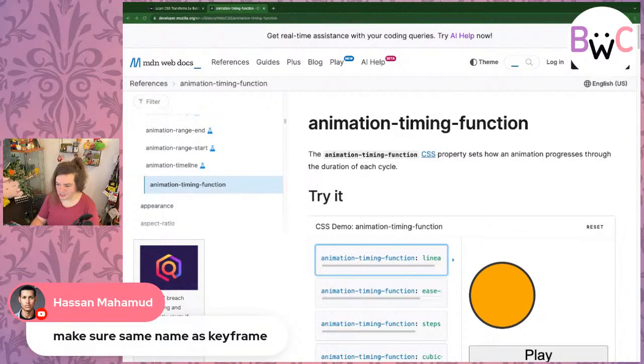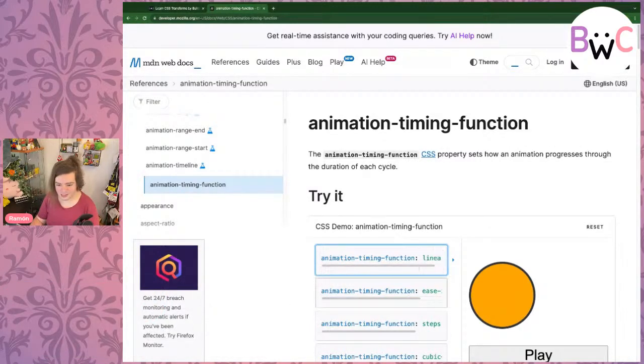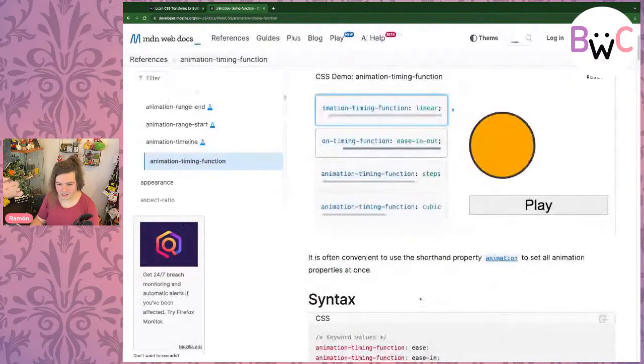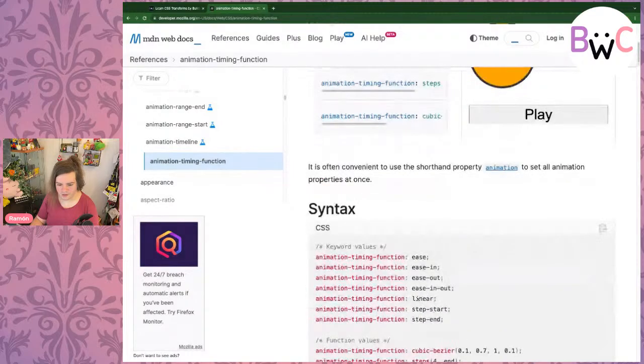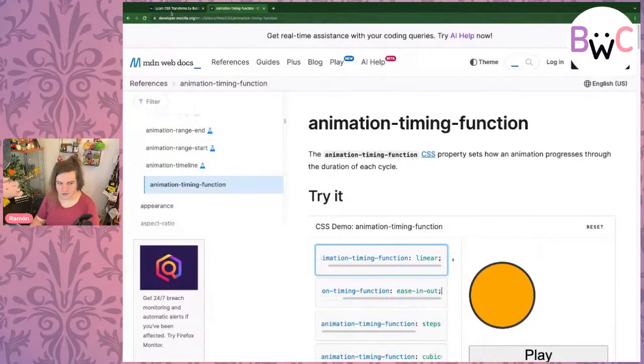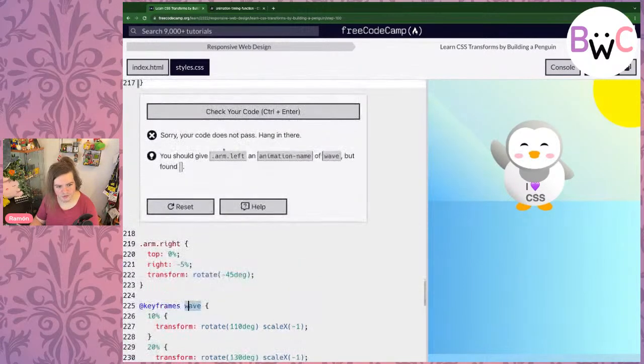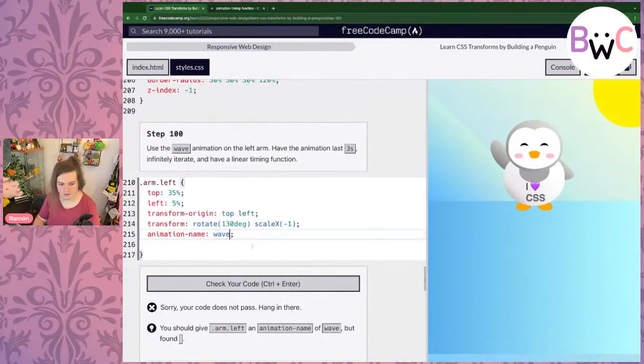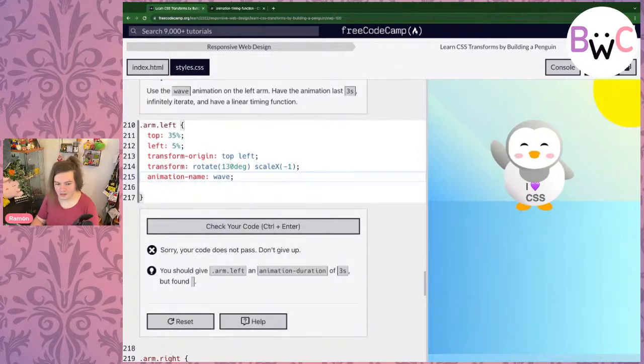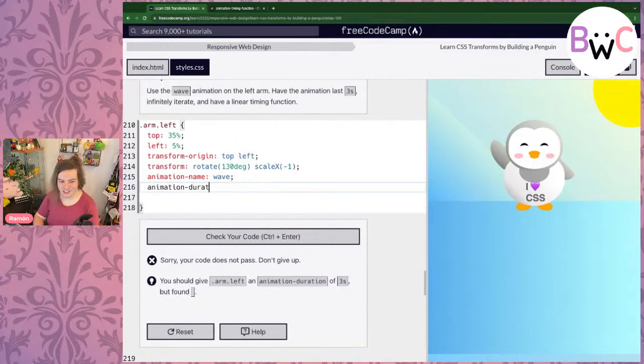Hassan says, make sure the same name as the keyframe. Absolutely. But my mistake was, I think it's in here. Linear. No, that doesn't seem right. Animation. Is it not the same? Keyframes wave. Let's try that. Animation duration. There we go. Animation duration of 3 seconds.